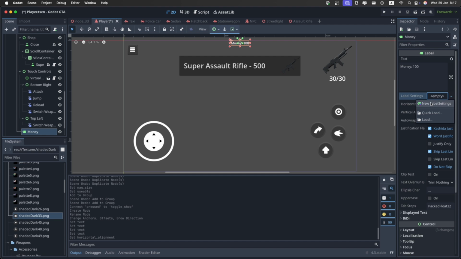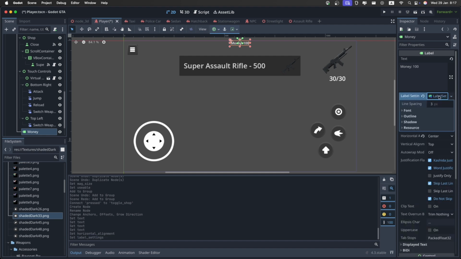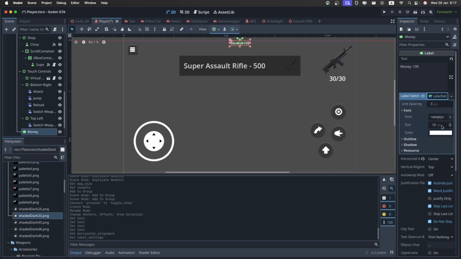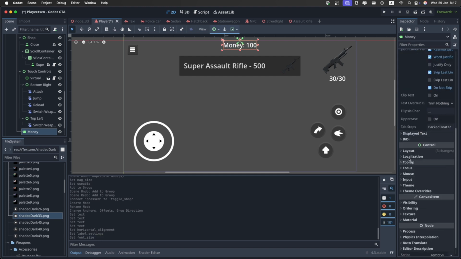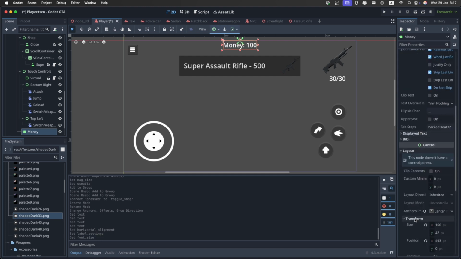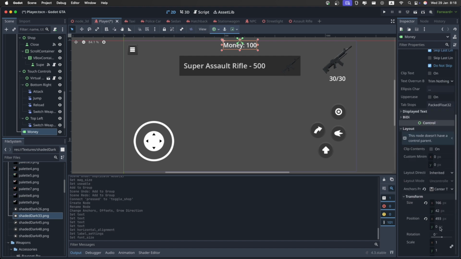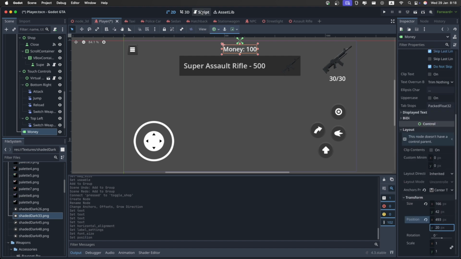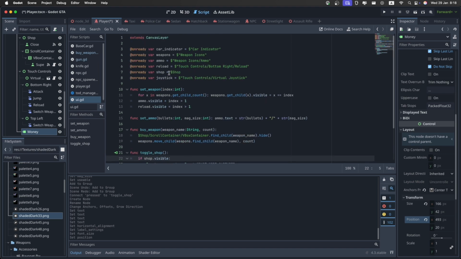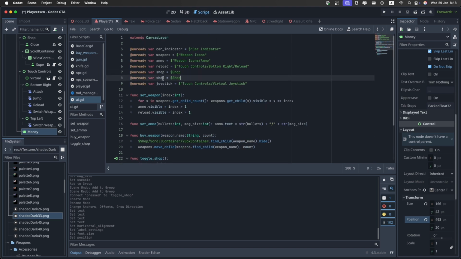And in the label settings, create a new one. And down in the font, set the font size to be something like 30. Then let's also go down and in the layout, let's set the transform position in the Y to be something like 20 also. And then in the UI script, go up and duplicate the shop and call this money, and then correct the reference to be this one. And now we are done with the UI code.